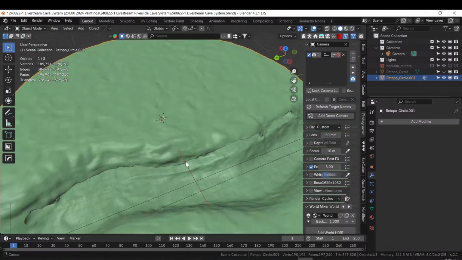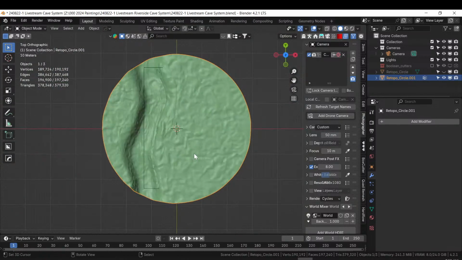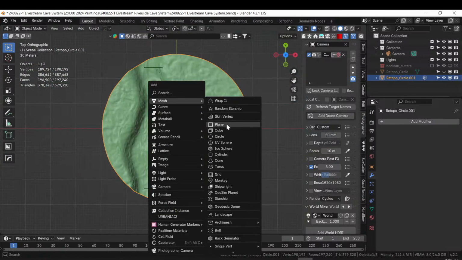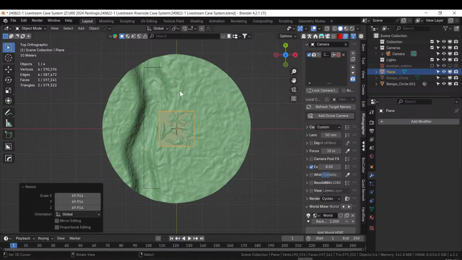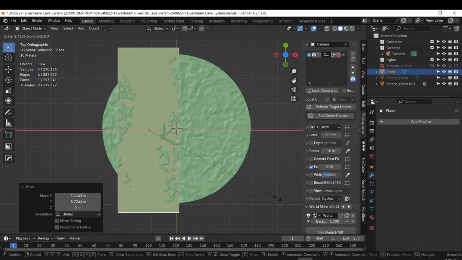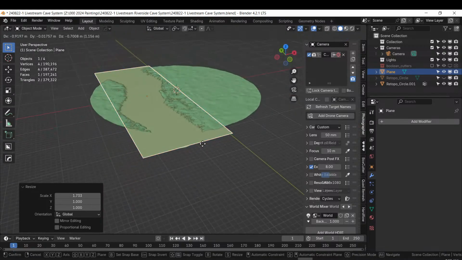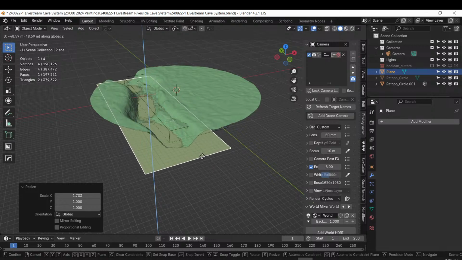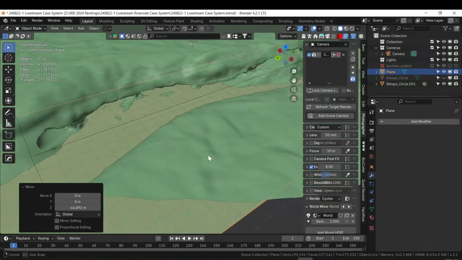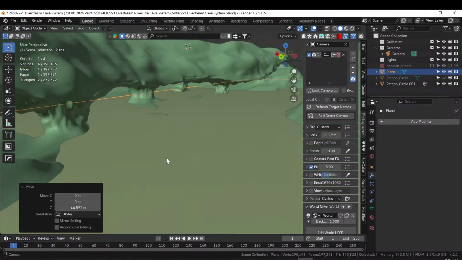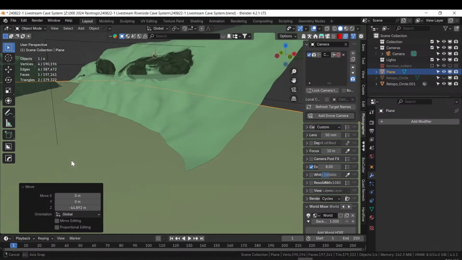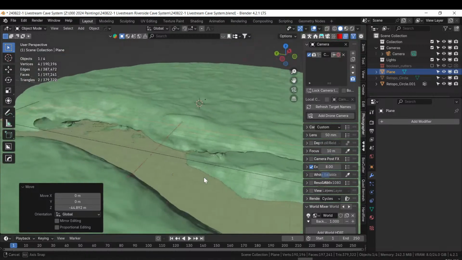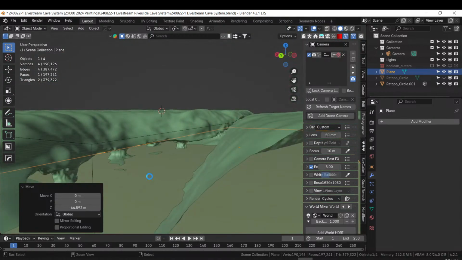Now, so we can see what we're doing, let's add our water. Shift A, mesh, plane, scale. That seems about right. Yep, a bit wider. G Z. It gets into, oh, I like that it even goes into our cave a little bit too. So some of our cave is underwater. Oh, that's so cool. That, my friends, is awesome. Save.